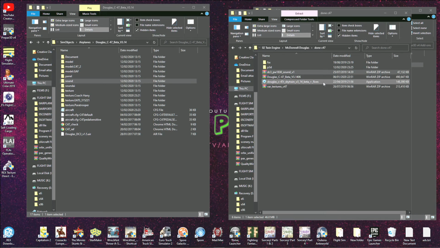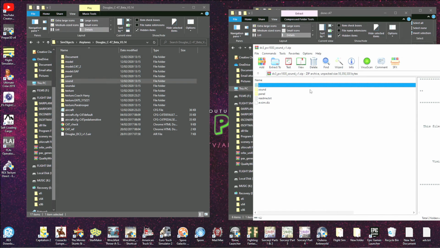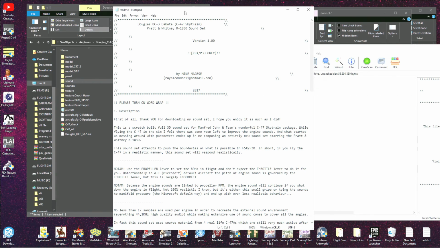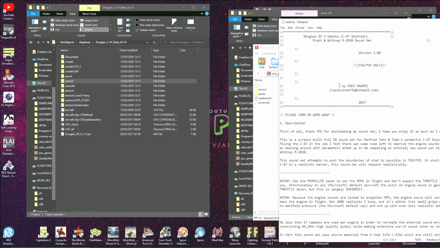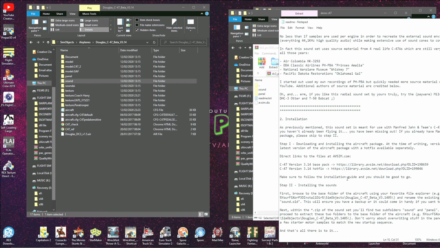Okay, so now we're going to go in and do a sound replacement, and it's pretty much the same process. You're entering files in. This is the sound folder. It's a really good one. It's a separate download from AbSim. Just have to search the name of the guy who did it, and it should come up. And here's the instructions on how to do it.